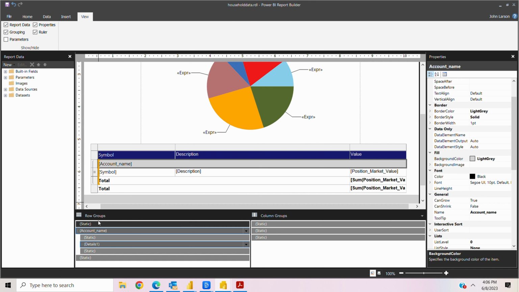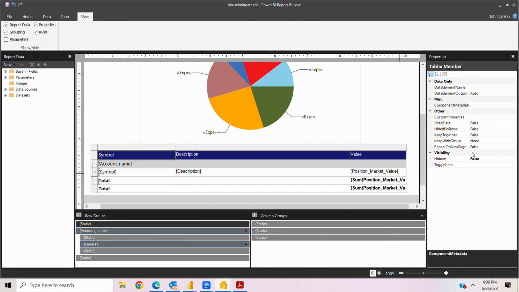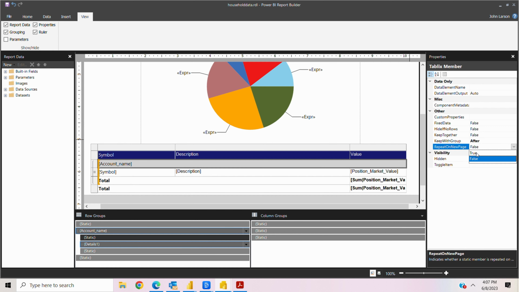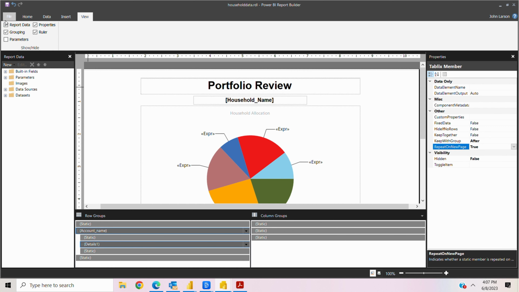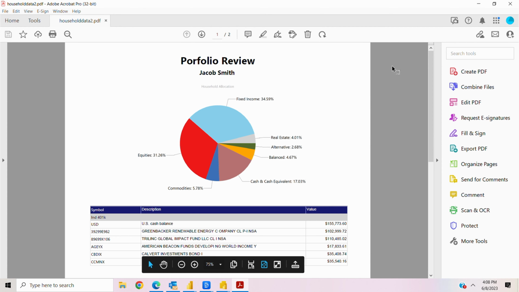And to do that, I'm going to click on static, and over in the properties pane, I'm going to select here for repeating on new page, set that as true, and keep within group, I'm going to change to after. And I want this row to repeat as well. I'm going to click on this static, which now has activated this second row, and I'll do the same thing. Repeat on new page, I'll set as true, and this has already been set to after. So now we'll run this. I'll click View Report, and the report that will be produced will look like this.